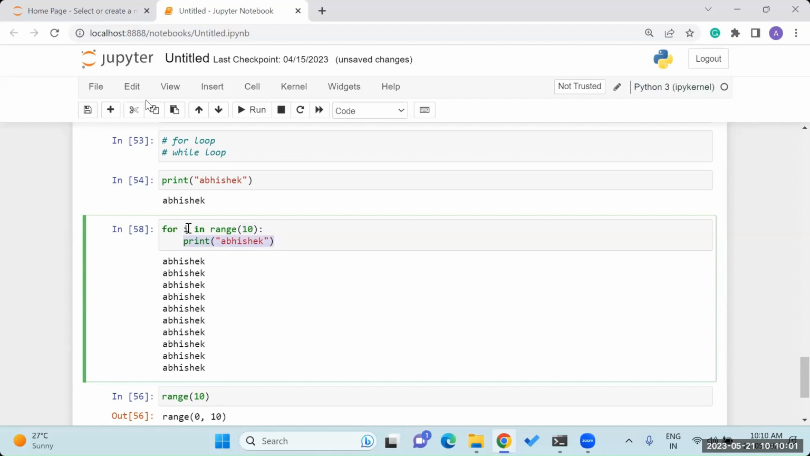Second iteration, the value of i is 1, so it is allowing it to get into this. And at the 9th iteration, is 9 in the range of 10? Yes, it is there, so it is allowing it to print. The next time, 10 is not there inside this range, so it will not allow it to get into the loop, and it exits the loop and says that I am done with the loop.